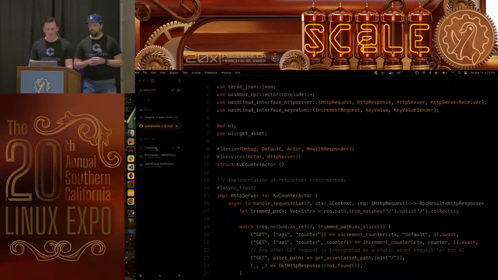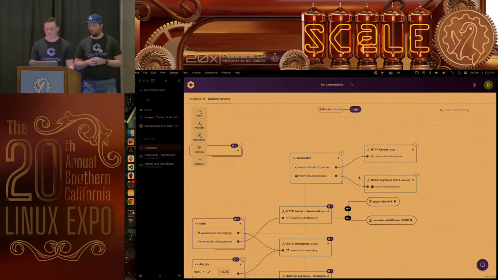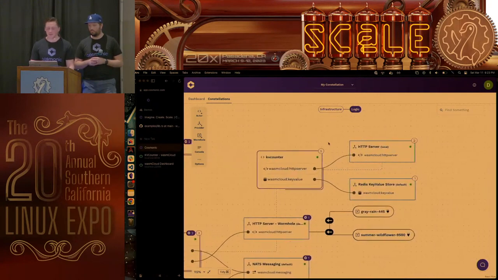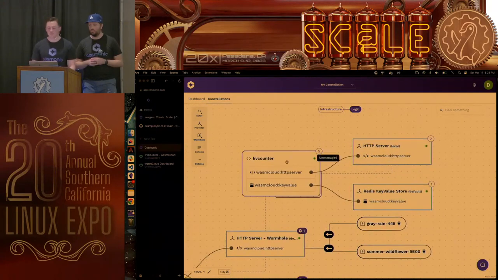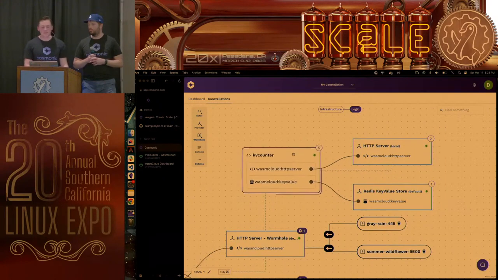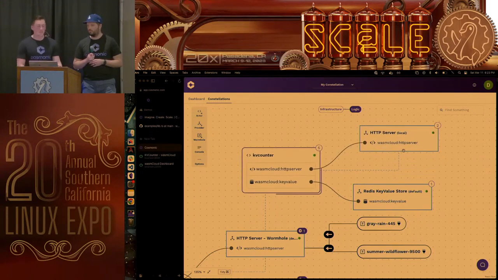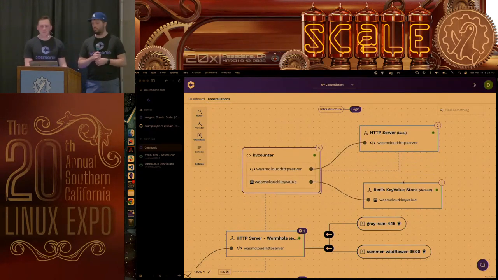So let's take a look at this actual application running. I've got this nice little visualization in Cosmonic, but this is really just a user interface. I've got my single KV counter. I've actually got 5 replicas of it running. This is my KV counter WebAssembly module. I have an HTTP server that's actually running on my laptop here at the conference, and a Redis key value store that is also running on my laptop. I just have a local Redis server running.